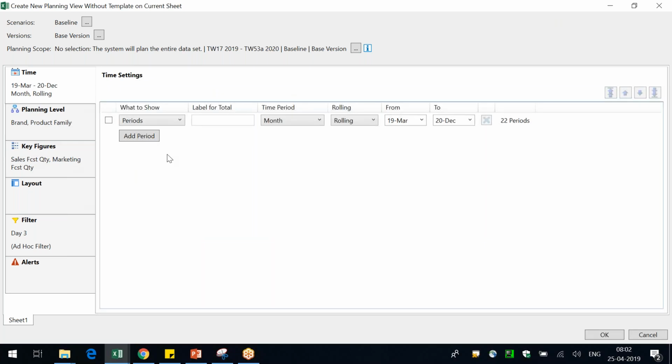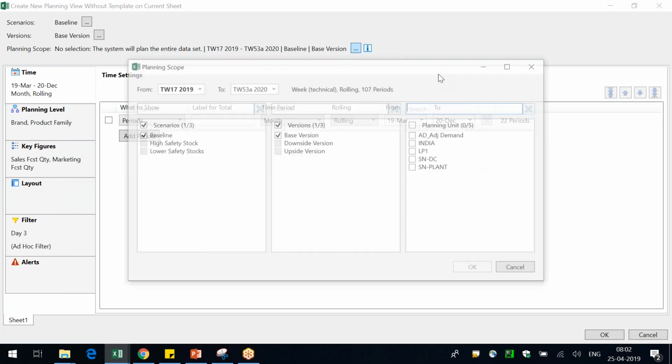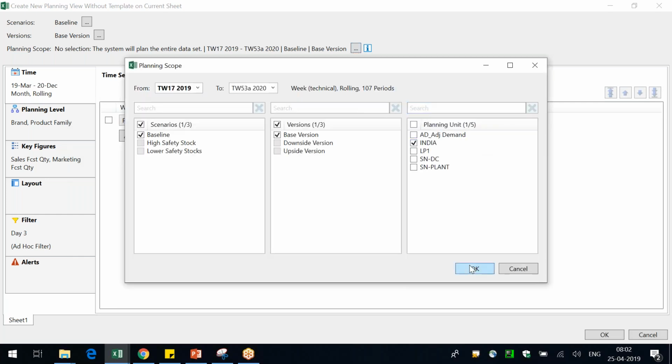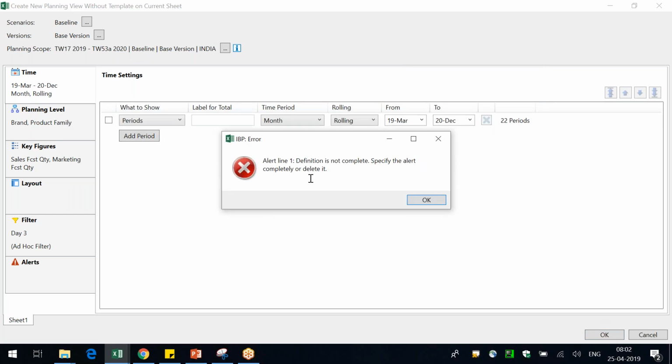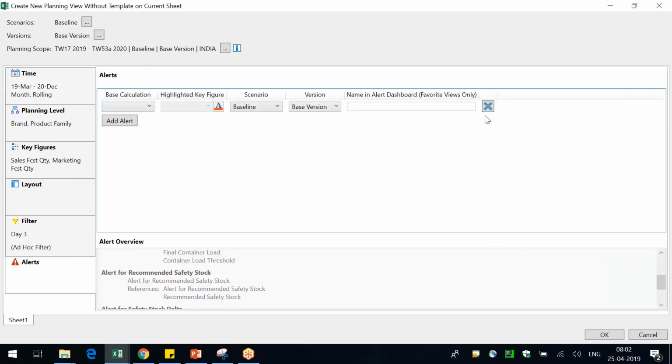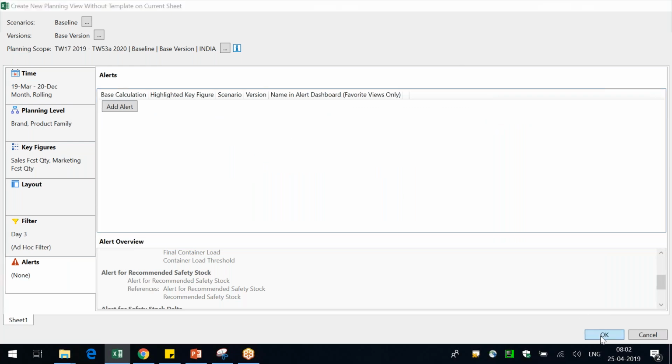So these are the selections that I've made. Now I also have to select the planning scope. I'll pick one, clicking on OK. Okay, definition is not complete, specify the alert or delete it. I think I clicked on add. So deleting this, clicking on OK.